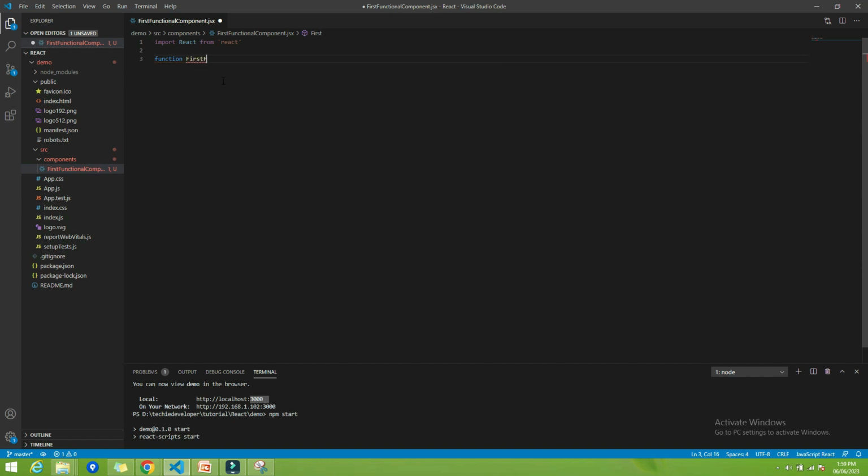first functional component. This is the JavaScript function which returns the UI. That's it. This is the signature of your component. From this we have to return our JSX.